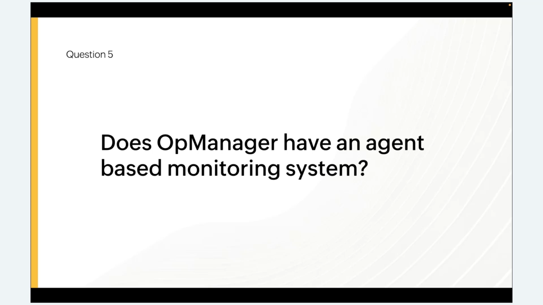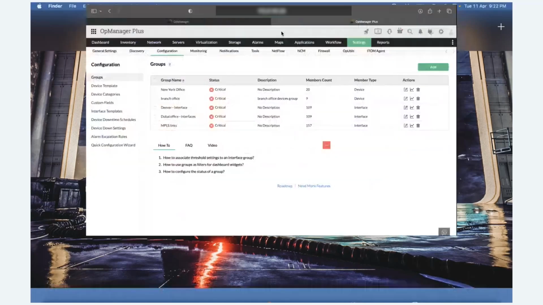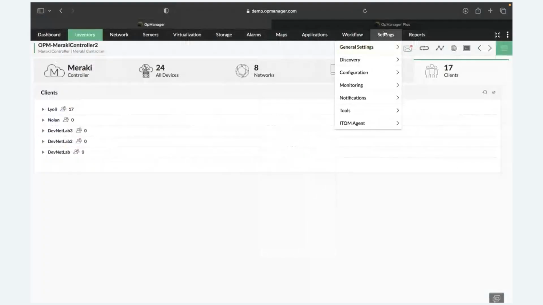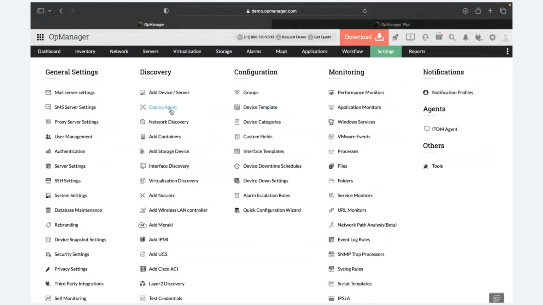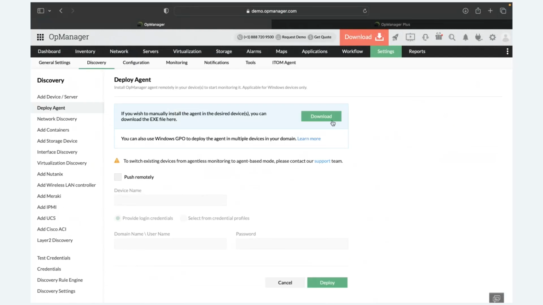So let's see how to do that in the product. So let's click on settings, and under discovery, click on deploy agent. So all you have to do is download the exe file to manually install the agent in the desired device.